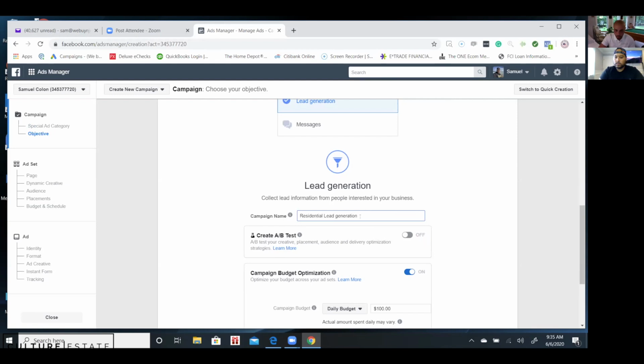Now, normally I would do A/B testing to run the ads against each other. But I've already run them so many times, I know it works. Gotcha. So I'll save you the money. Appreciate it. No problem.